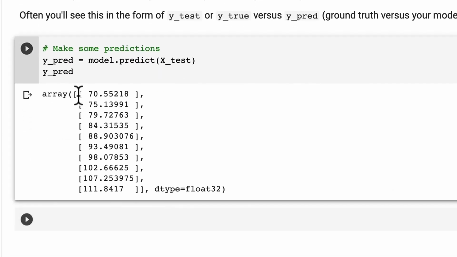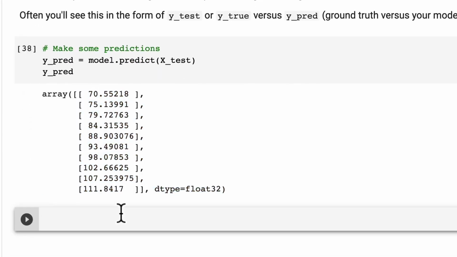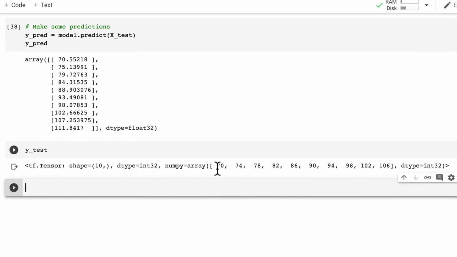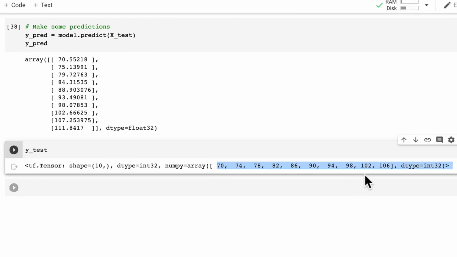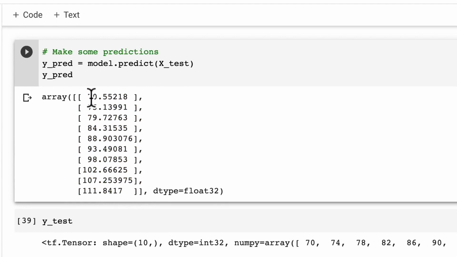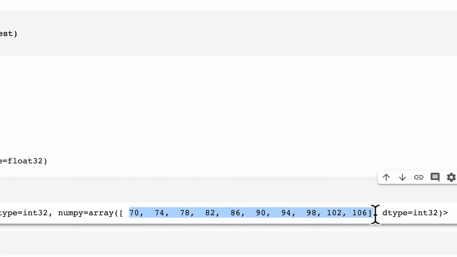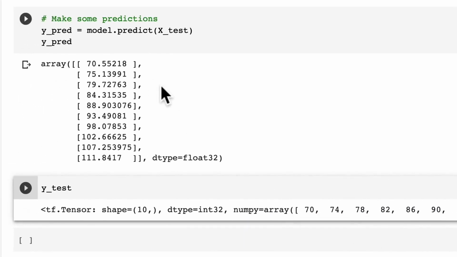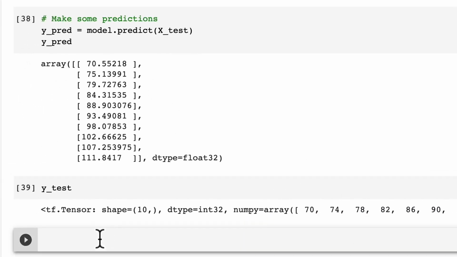Okay, wonderful. We get a tensor in the same format as y_test. So here are the ground truth labels, and here are our model's predictions. In an ideal world, these would be the exact same numbers. If our model learned the data perfectly and could predict the test data set 100%, these numbers would line up with these numbers. So rather than going through them one by one and comparing, let's see how we'll visualize them.